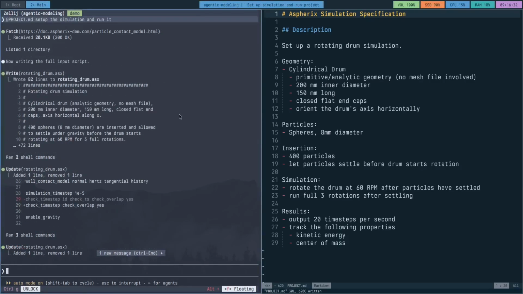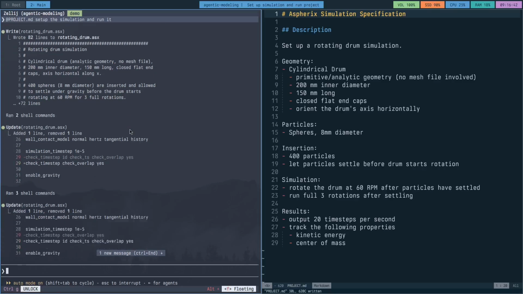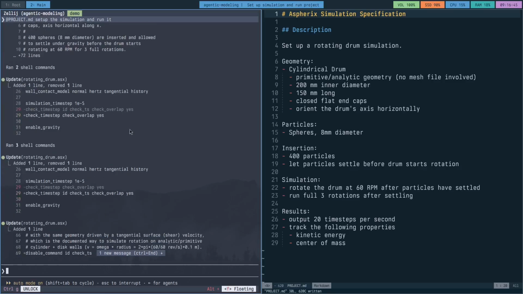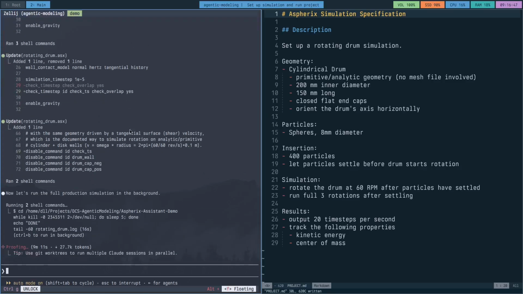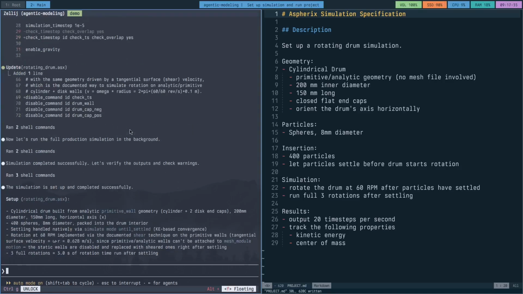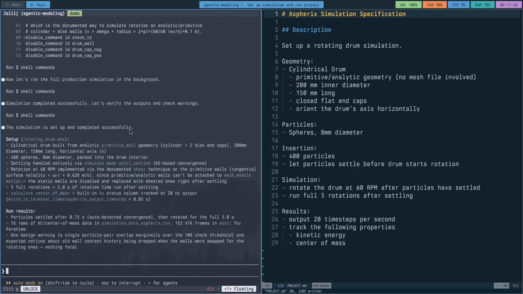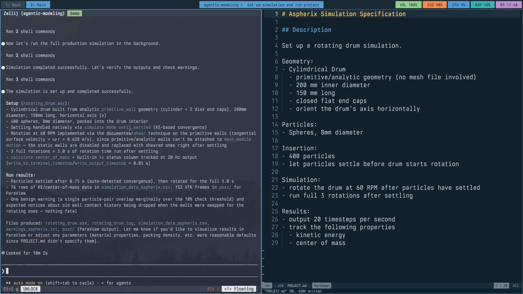Claude has reached the stage where it is actually writing the full input script. As it writes the input script, it will run the Aspherix command using the input, identify any mistakes that it might have made, correct those mistakes, and at the end of the day, it will run the simulation to completion. And with the simulation now completed, it is giving us a nice summary of the setup, essentially what work it has done, and it is now also going to give us some information about what it thinks the results are.